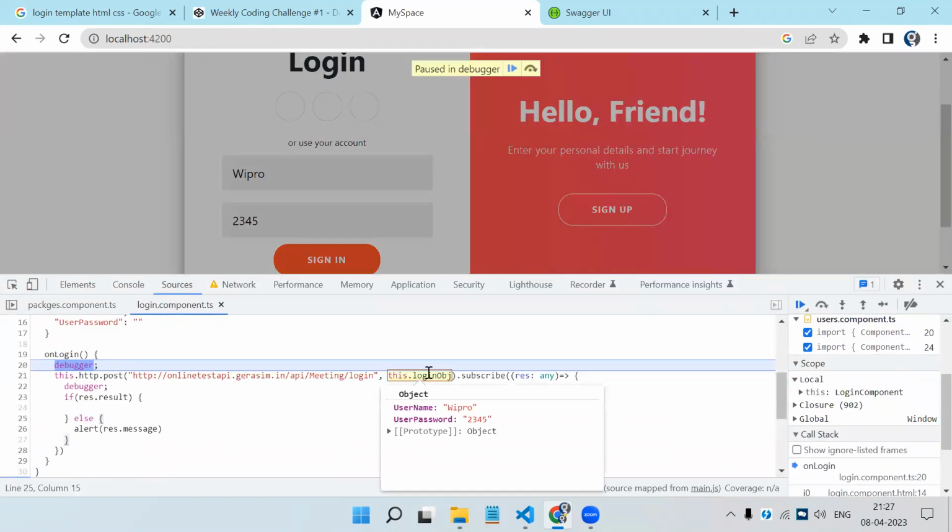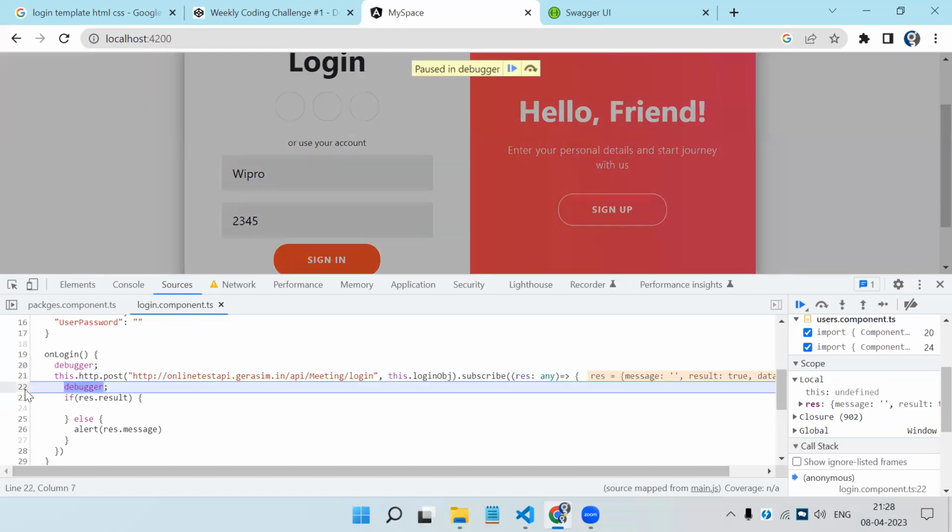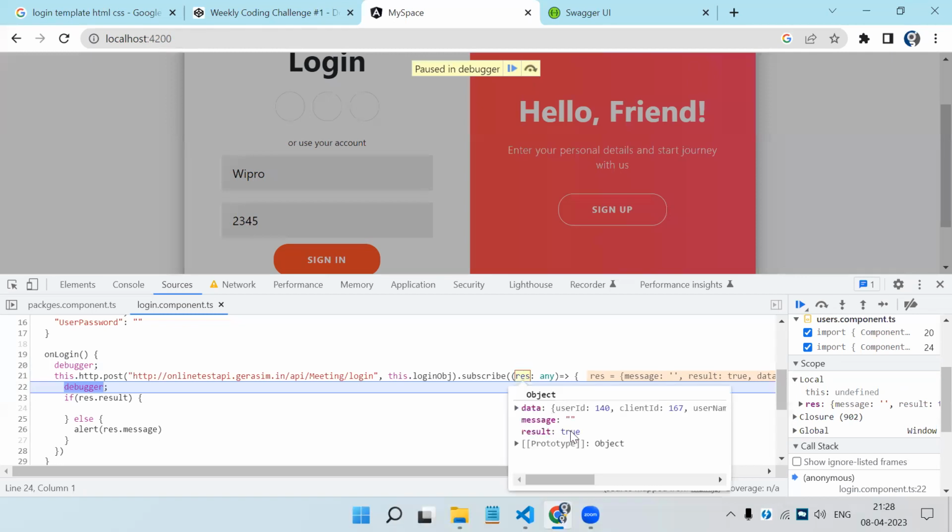Now, if I hover on the login object, you can see whatever detail I have filled got filled into the object property also, right? Now we are going to make the API call. On click of continue, the API call will happen. Once we get the response, yeah, the debugger at line 22 is activated. So in res, you can see result is true. And in data, we have got the data. Got it?